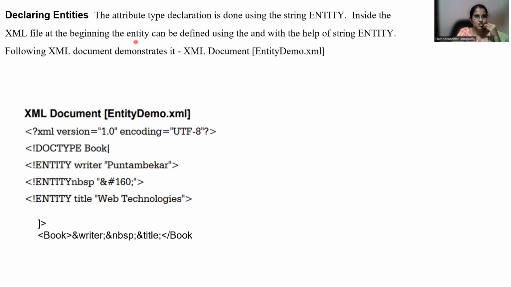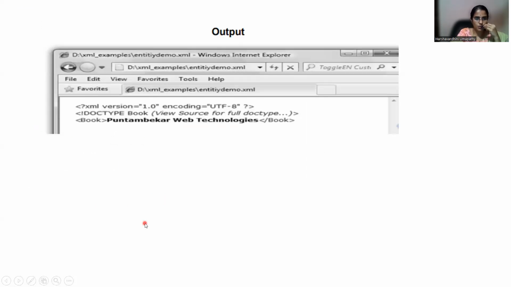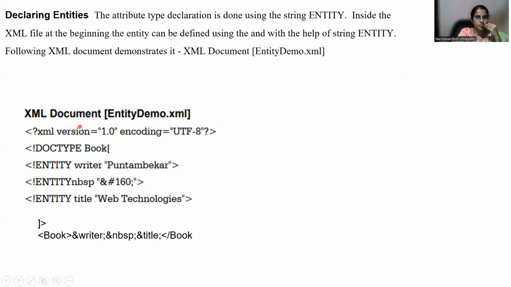Then entities. To declare an entity, it is done by using the string ENTITY. Inside the XML file, the beginning of the entity can be used with the help of the string called ENTITY. This is the following XML document. The output of the document is that we have to display a book name. The book name is Puntambika Web Technologies. This is the XML version 1.0 syntax. Its doctype is book, and the entity is writer name. Entity NBSP, that is non-breaking space, and the title is Web Technologies.